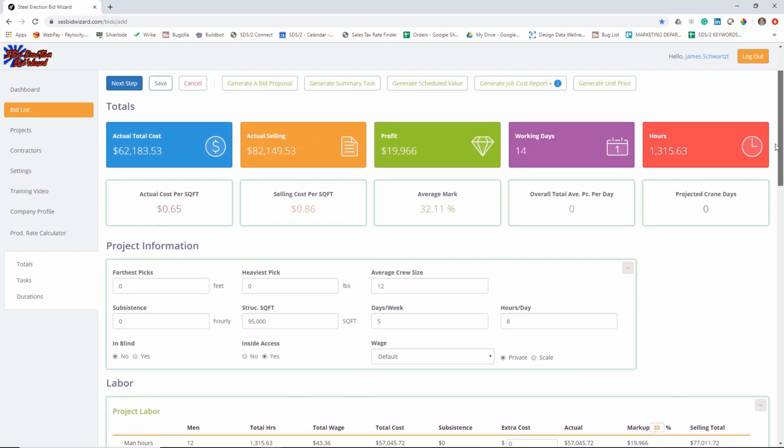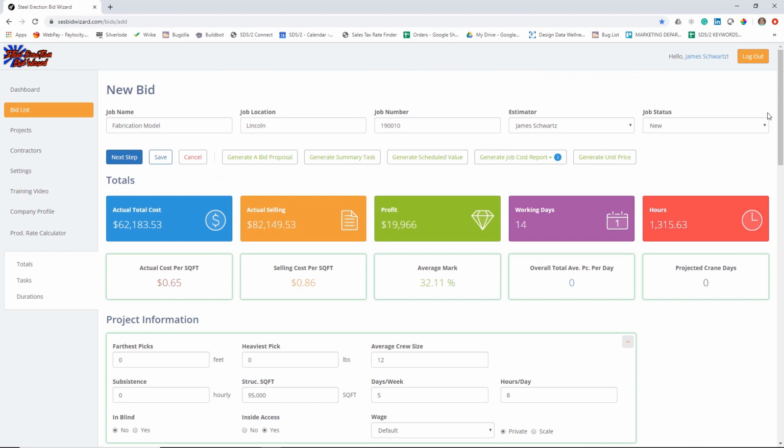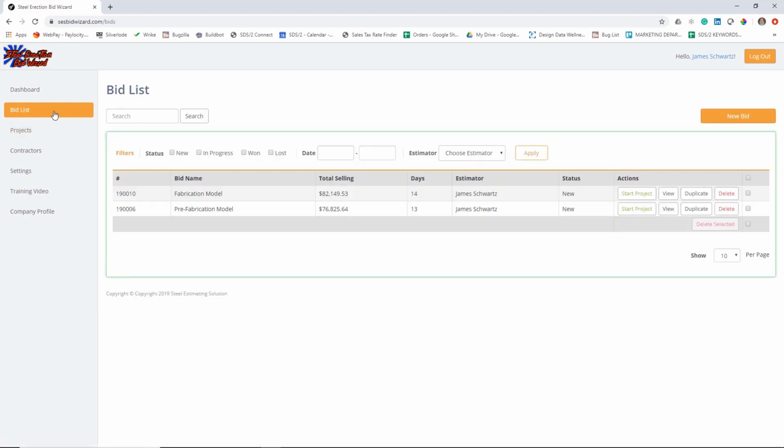Compared to my prefabrication model, this cost is going to be about $62,000 instead of $58,000. My bid would be about $82,000 from $77,000, and my profit will be $20,000 instead of $18,500. And now I see that it's going to take 14 days instead of 13 days.